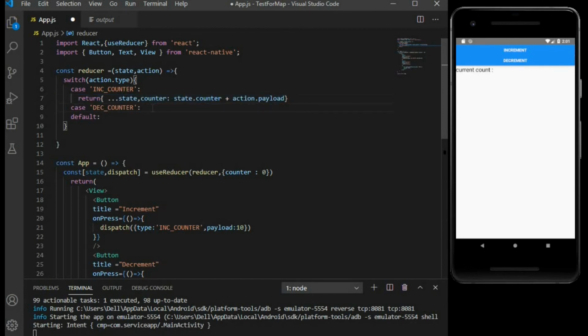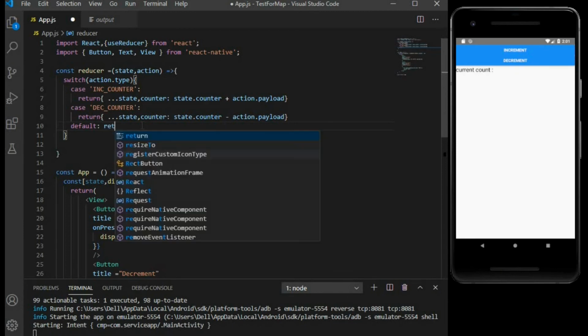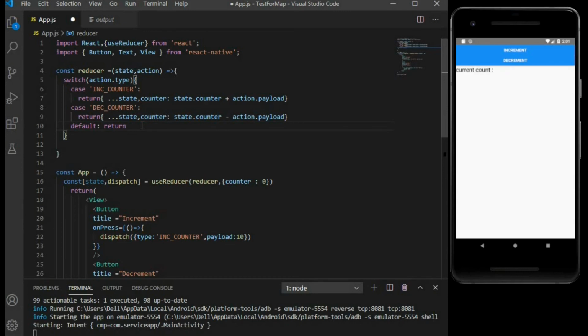I will do the same for decrement counter. And for default, we just return the state because the reducer function has to return something every time it is called. Otherwise it will give you an error of undefined is not defined as a state.